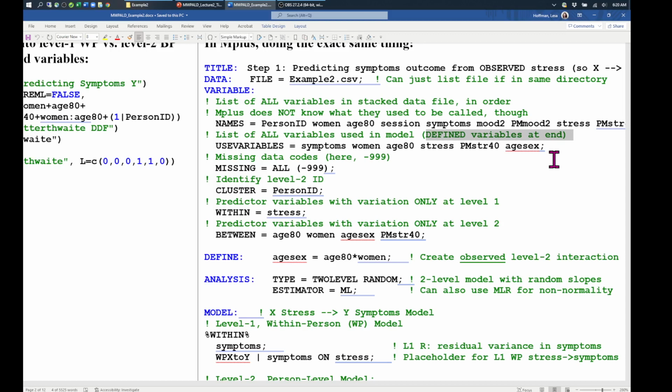This is a long data set, by the way. It's 5 rows of data per participant. Missing data values are identified, and my cluster, the level 2 ID variable. Then stress is being treated as a predictor that is observed only at level 1. I would call this stressors, but I'm going to run out of letters. Whereas age, gender, their interaction, and person mean stress are observed predictors only at level 2. If you forget this, it will try to put a variance in the other level, which may break it if there is no variance there.